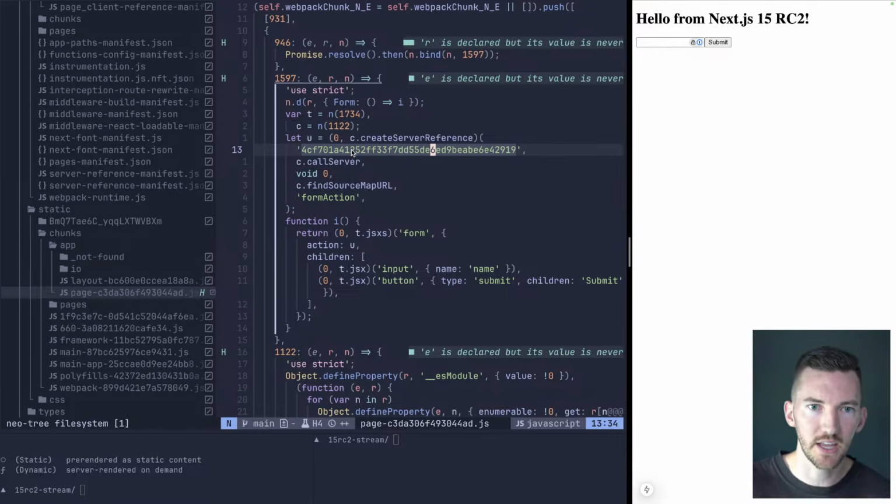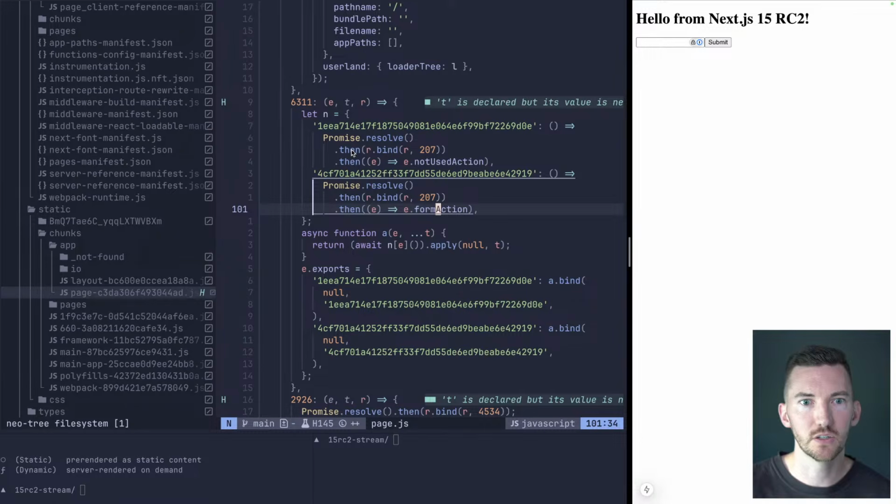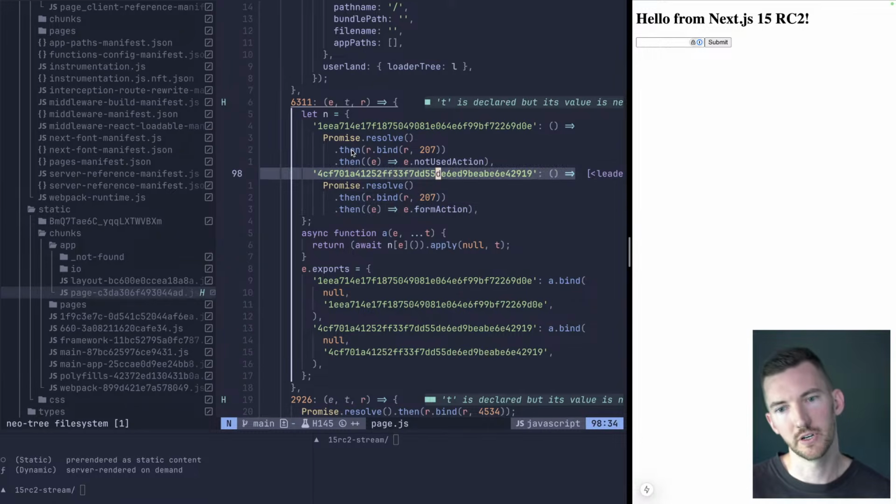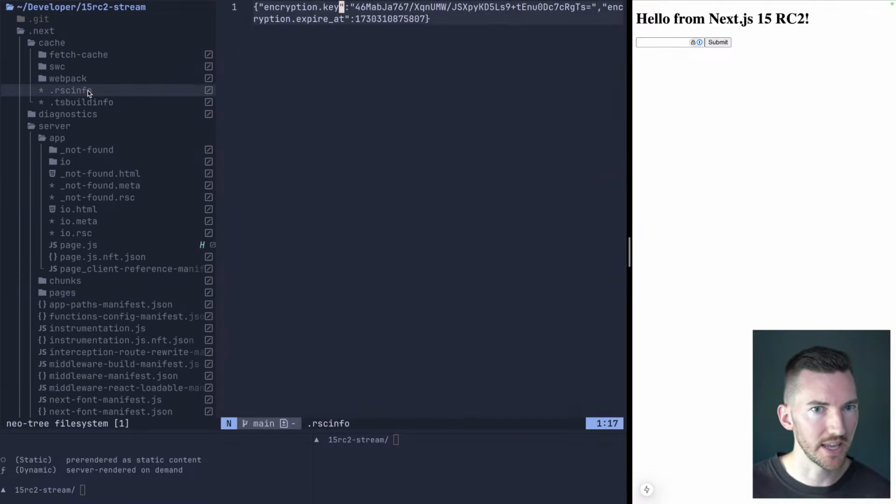This is how the client knows how to make that connection back to the server here. So that's pretty nice. And if I try to manually make a request to go to that server action, that's where this encryption key comes in very handy.